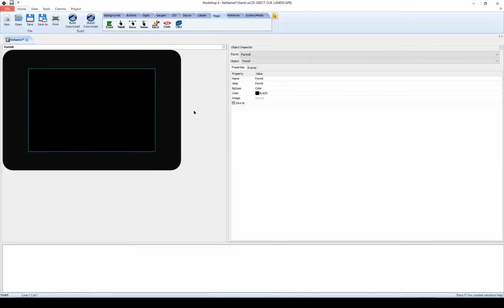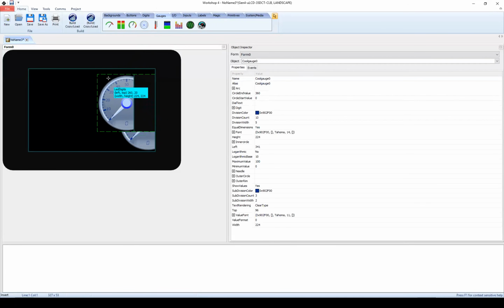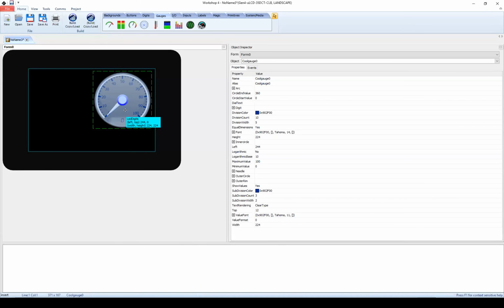If you remember what I showed you, in this particular case we will put in a gauge. This is done simply by finding the gauges tab here at the top, and then selecting the gauge that you want to use. In this case, I'm going to use the cool gauge, and all I have to do is drag and drop it to the display area, and then I can give it a position on the display area as I like. A simple drag and drop action.